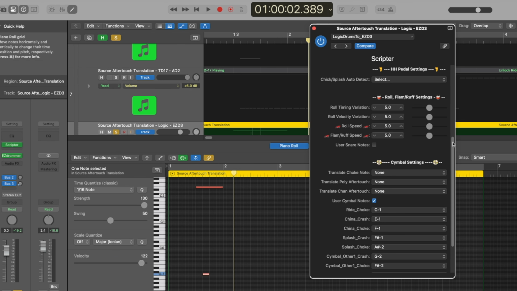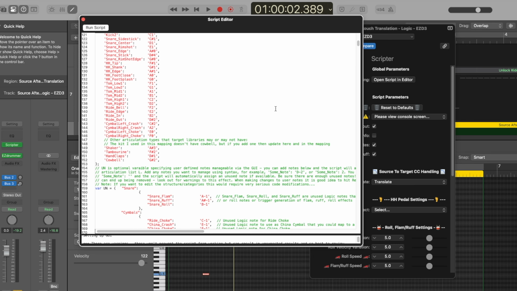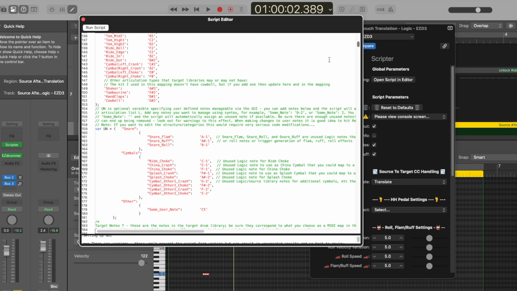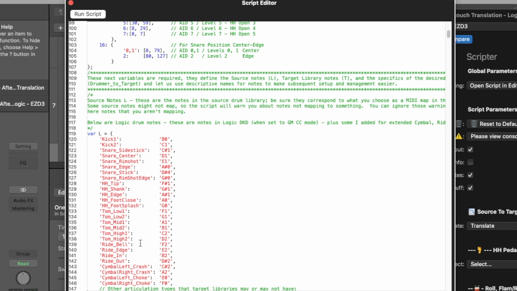We'll do another example on choking, this time using Logic, mapping to EZDrummer 3. And in this case, what I've done is I've added a ride choke articulation. Logic does not have that natively, but we can use the nifty user-defined notes functionality of the script. Add it, give it a name, or let the script automatically figure out an unused note to use. In this case, I've specified C-1. And in Logic, the, say, ride edge hit is E2. This would work with any ride articulation.